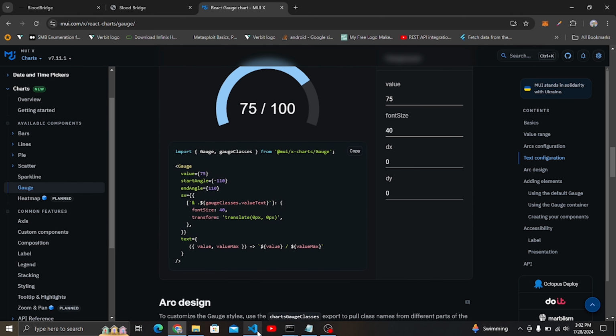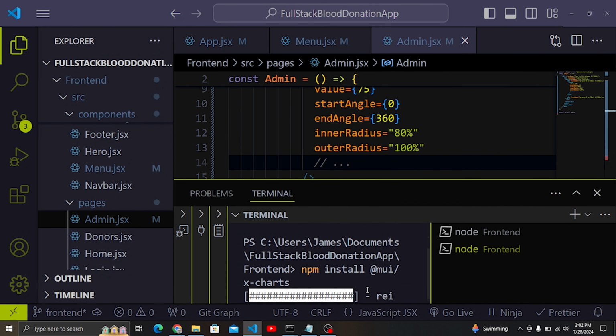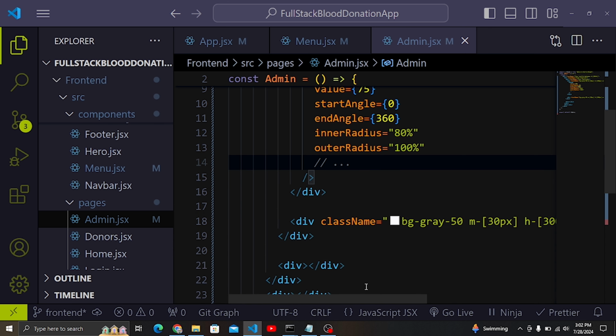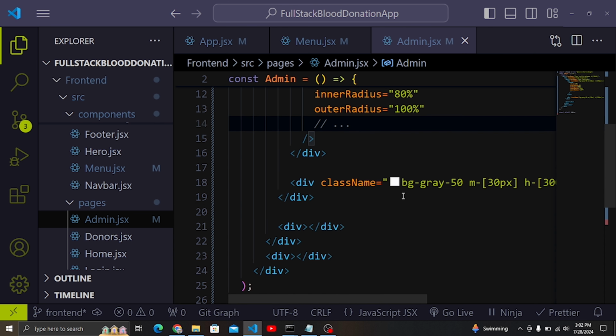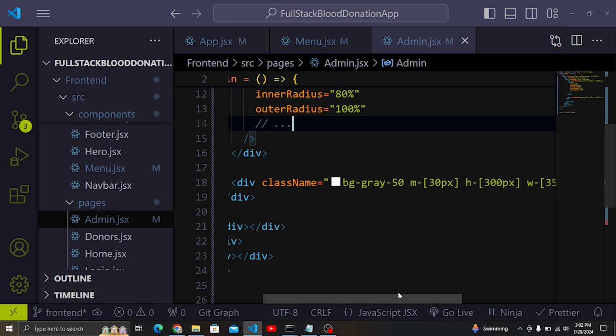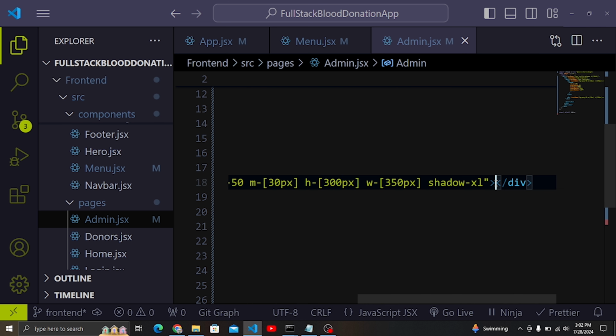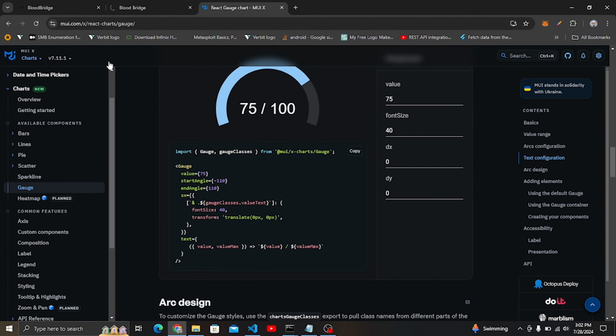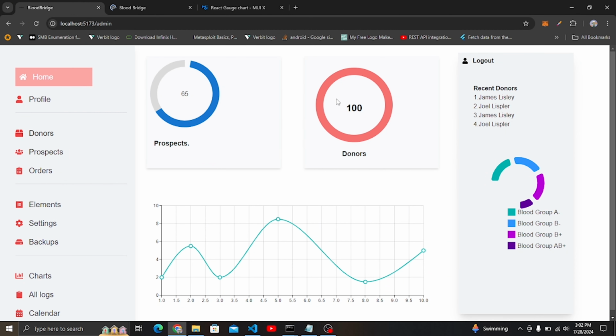So let's see if it has finished installing. So I think it's still running. So what we are going to do is that we are going to create the other one here. Let's continue and create the second chart. So this one we are going to create from scratch. So let me just come here, and you see this one here. This is the one that we are going to create.